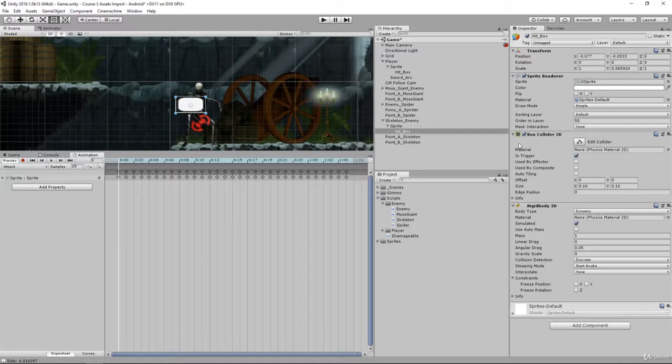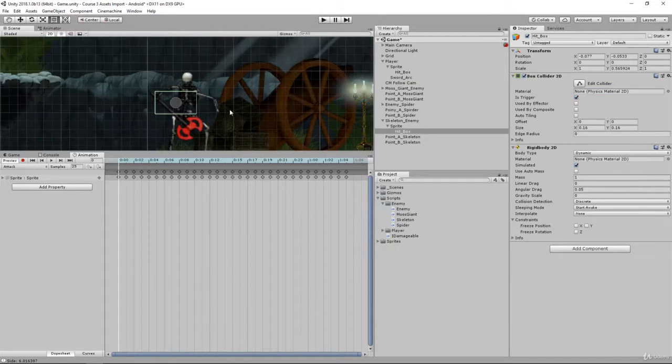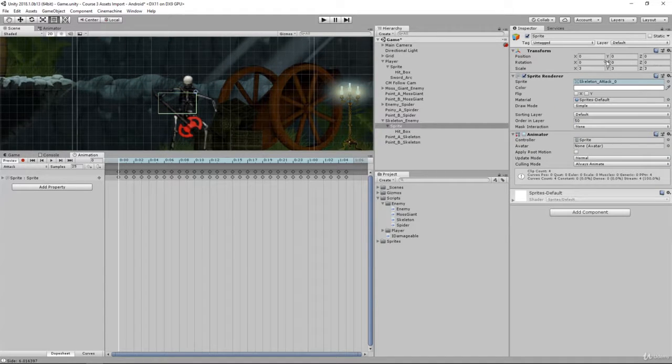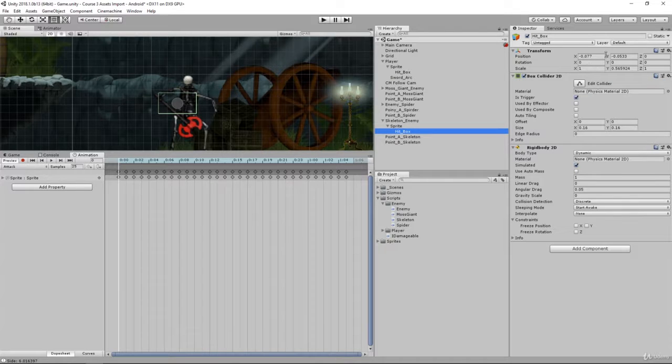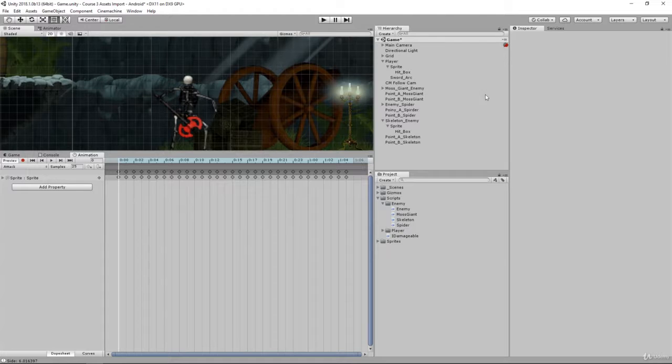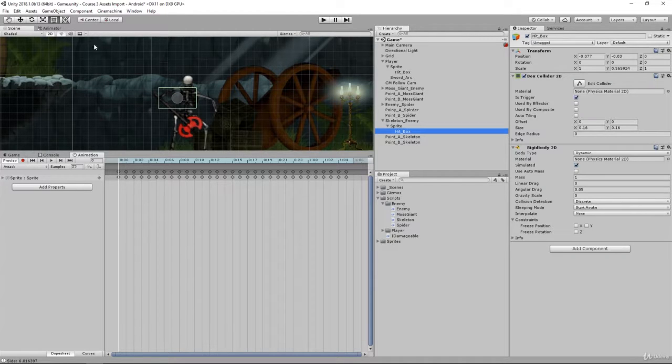And once we have our box collider, we can actually remove the sprite renderer. We don't need to see that. We just need this. All right, so here we are. We are going to move the hitbox down, say about here.